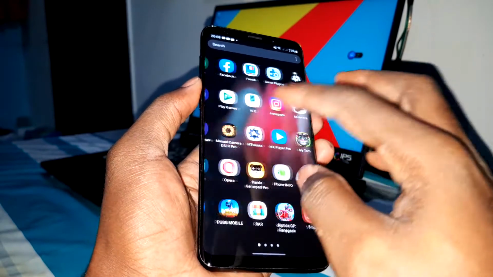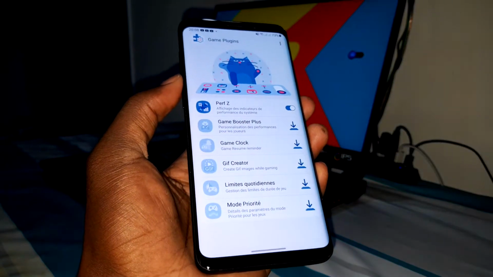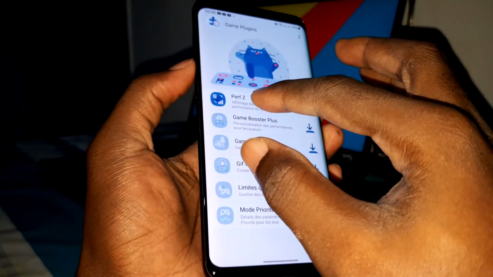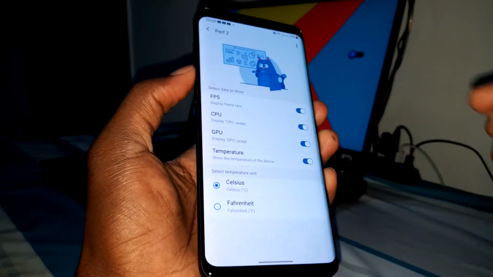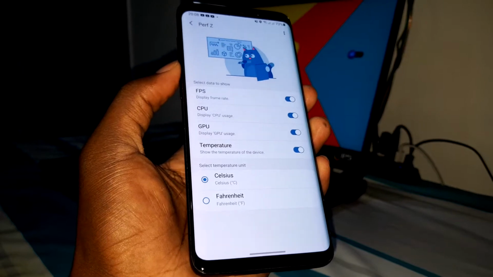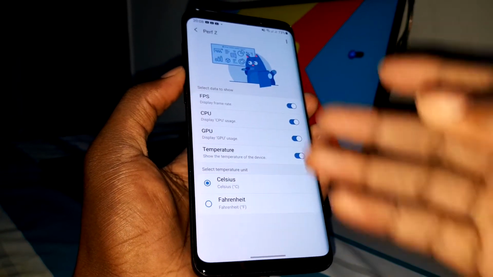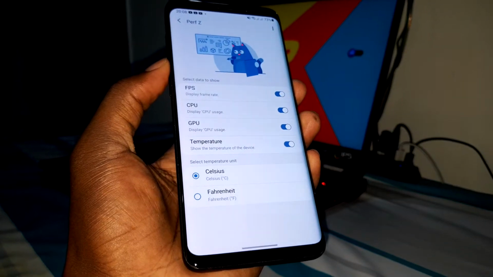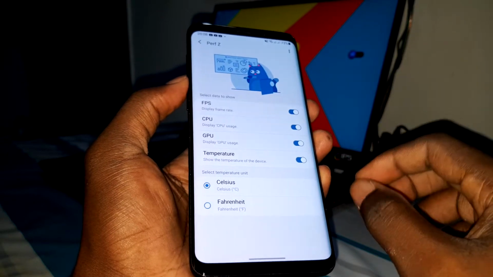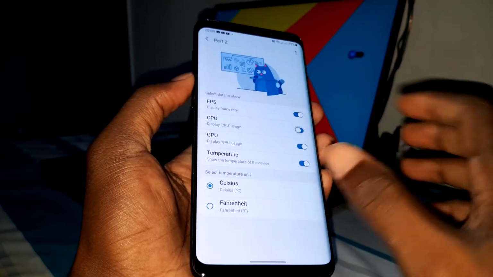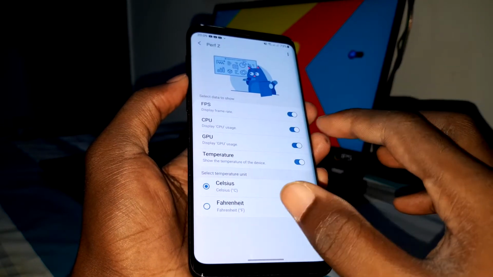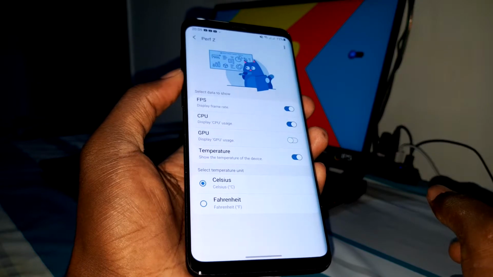Perf Z. Okay, let me show you. You have on Game Plugins, Perf Z. When you click on this, you can see FPS, CPU, GPU, and temperature. You can choose what you want, and it's working very well. If you want to see the FPS, you need to do this. If you want to see CPU information, you need to do this. If you want to see GPU information, you need to do this. If you want to stop all of this, you close it like that.